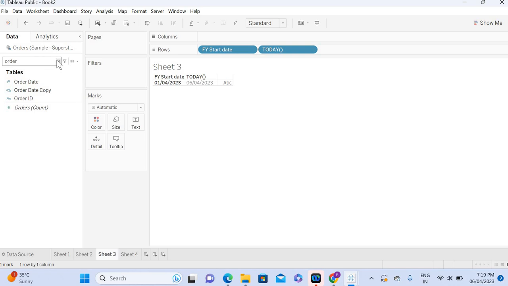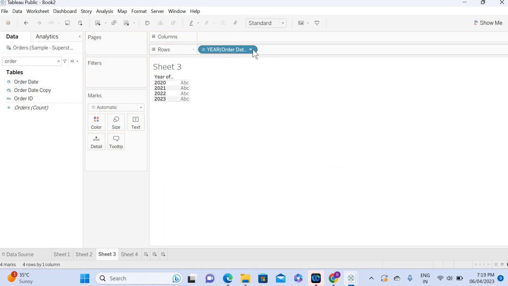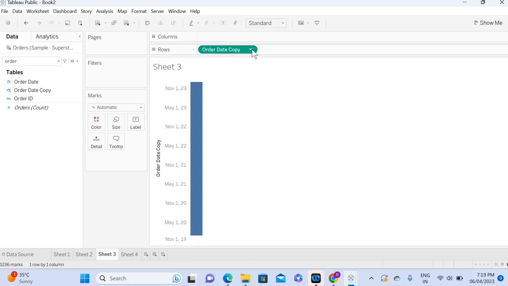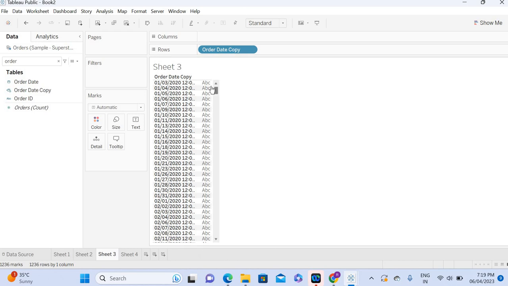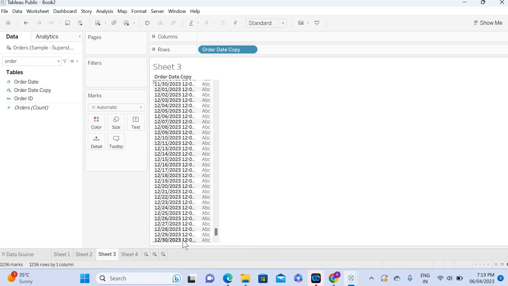Okay, I think now, yep. Now let's drag this order date copy. Okay, and change this into exact date, and now you can convert everything into discrete. Now you can see here, we have data from 22, and we have data up to 23. Now let's go back to our calculation, the YTD.